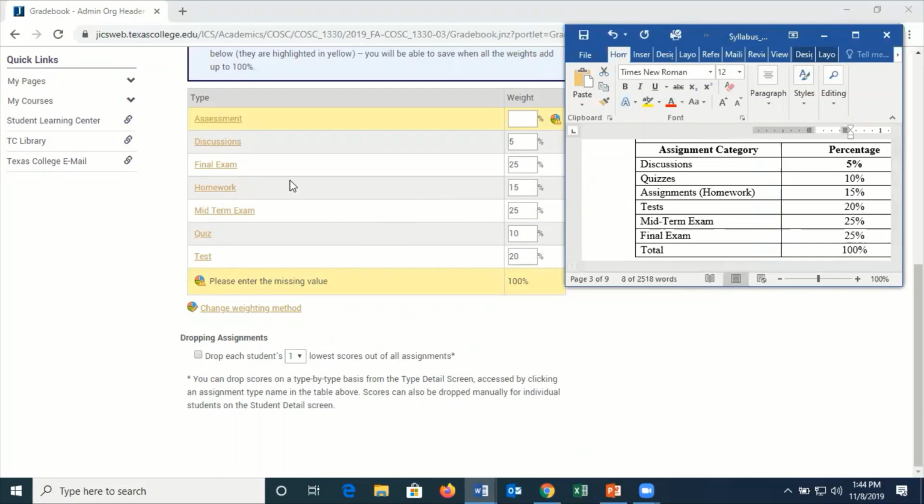Final exam, 25. Homework, what I call homework, that's 15%. Midterm is 25. Quizzes, 10. And test, 20.